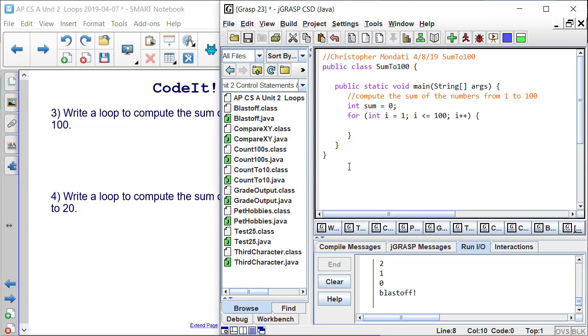Then we need to put an indent. And now we can just write our code. So what we want to do here is for each value of i, we want to add it to sum. So the way we would do that is sum plus equals i.